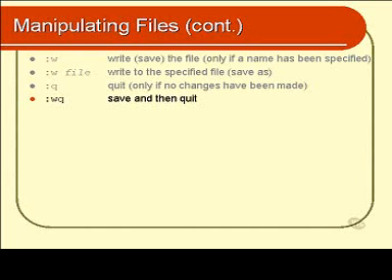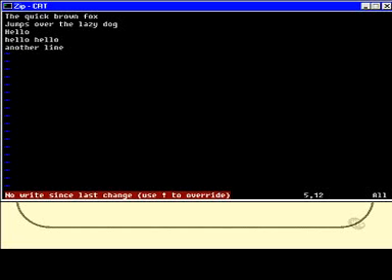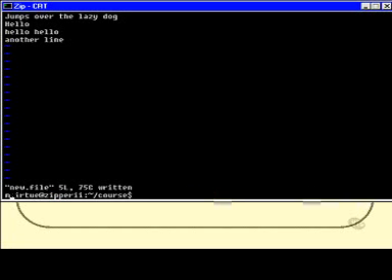Let's have a look at :WQ. Here we are again. I have made changes, but I haven't saved them. Now I can do :WQ, saves the file, and then quits.